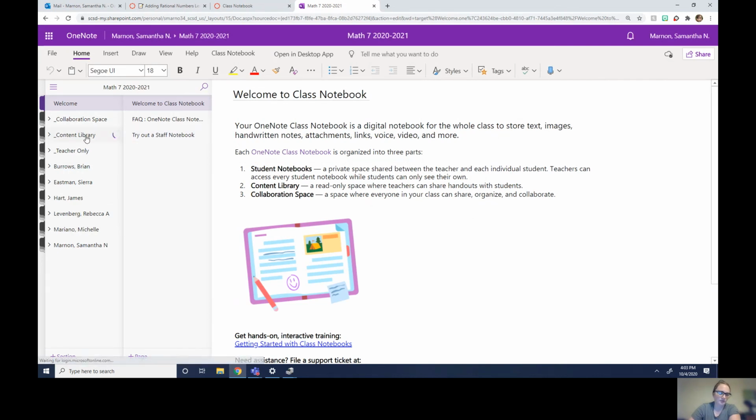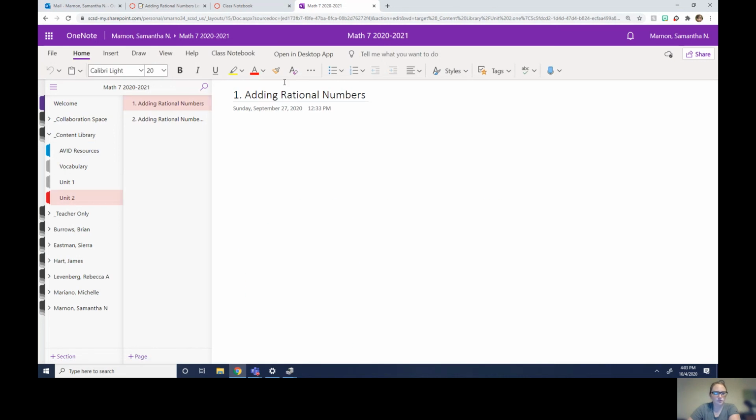After you click your name, so I'm going to show it in Content Library, you're going to go to Unit 2, Page 1, Adding Rational Numbers. You're going to be able to complete your whole assignment there.